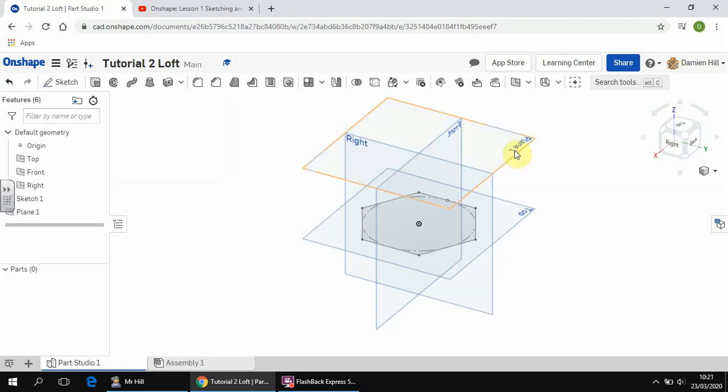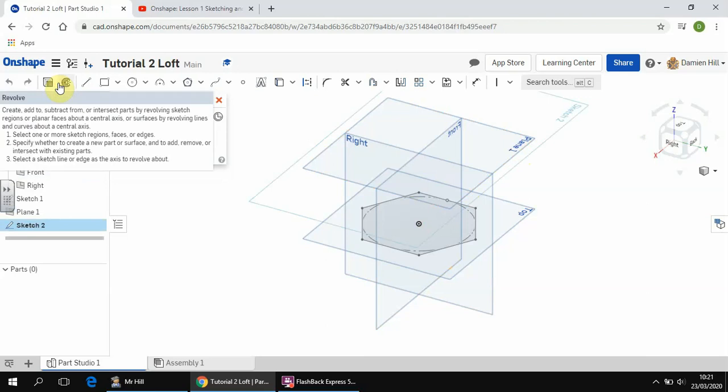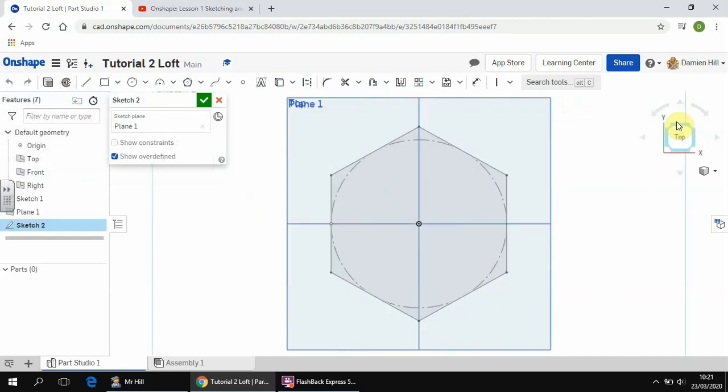To open a sketch on plane 1, we're going to highlight it so it's orange. So we click and then the full plane turns orange, and we're going to click on sketch, and then that opens up a new sketch on plane 1. We're going to select top over here, which means that we're looking straight down at plane 1, which makes it much easier to draw our next sketch.